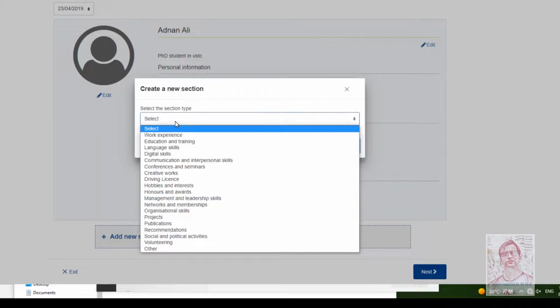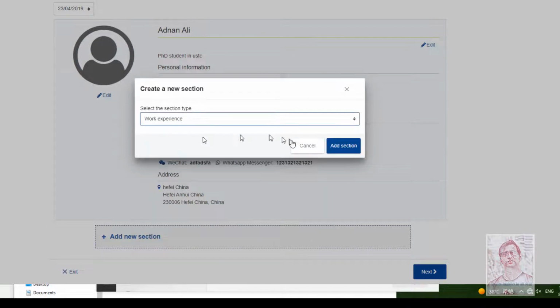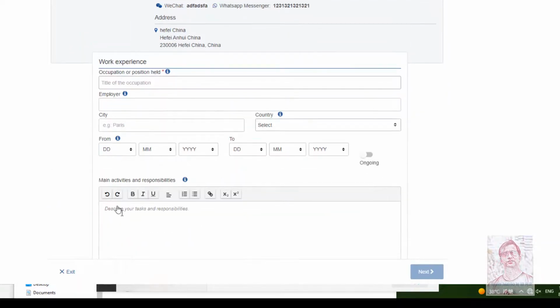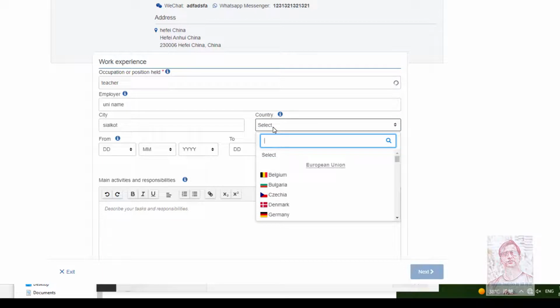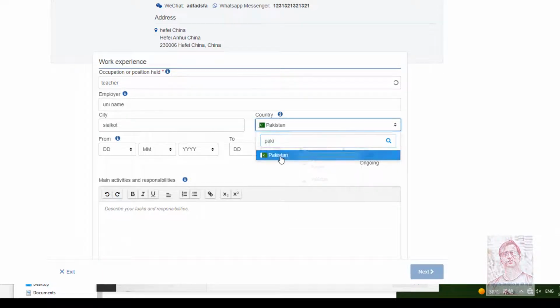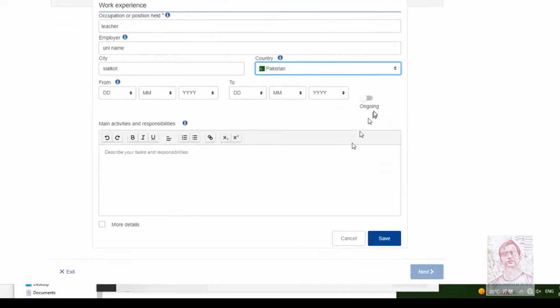For example, if we want to add the work experience section, we have to fill this form. I'm going to add maybe teacher, and this should be my university name where I taught. This should be the city, like Sialkot. This should be the country, like Pakistan. Okay, Pakistan, and from and to date; if I am still working, then ongoing or whatsoever.